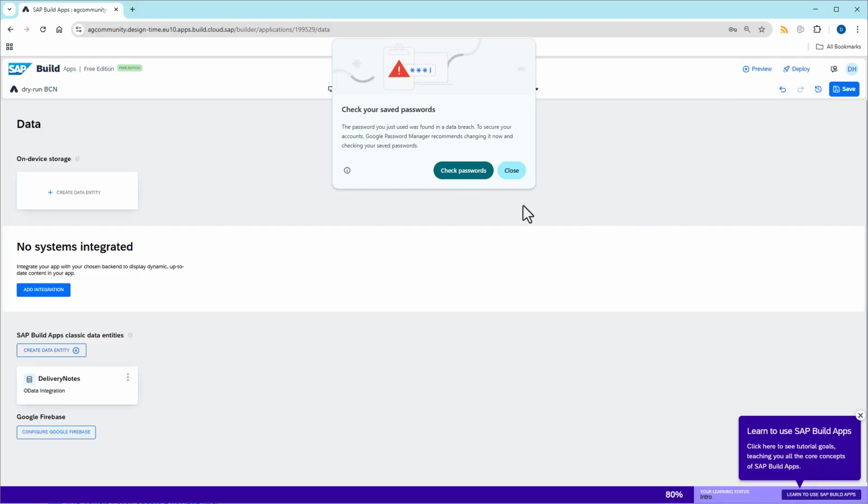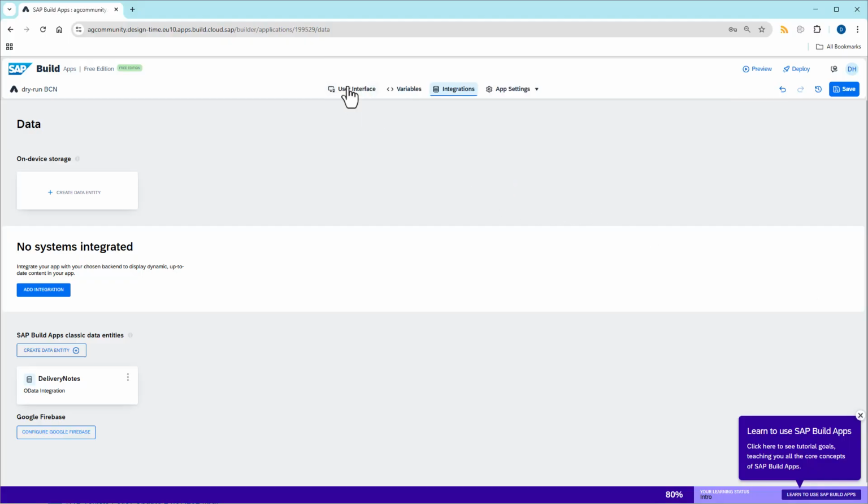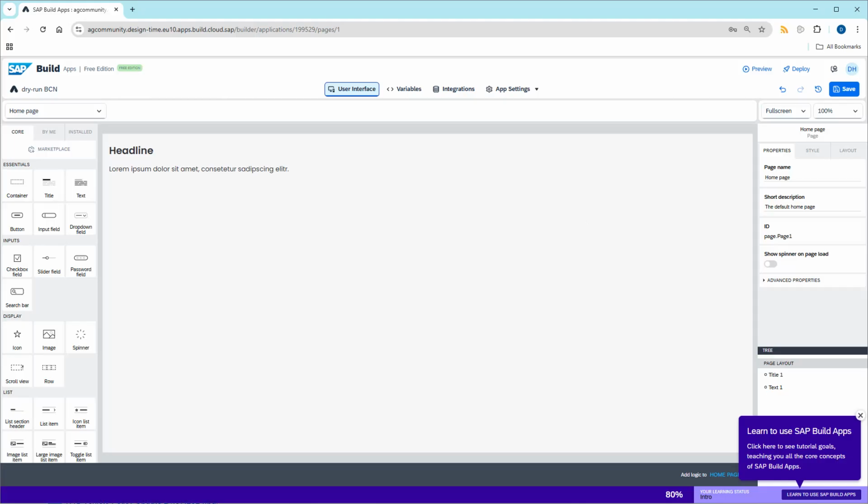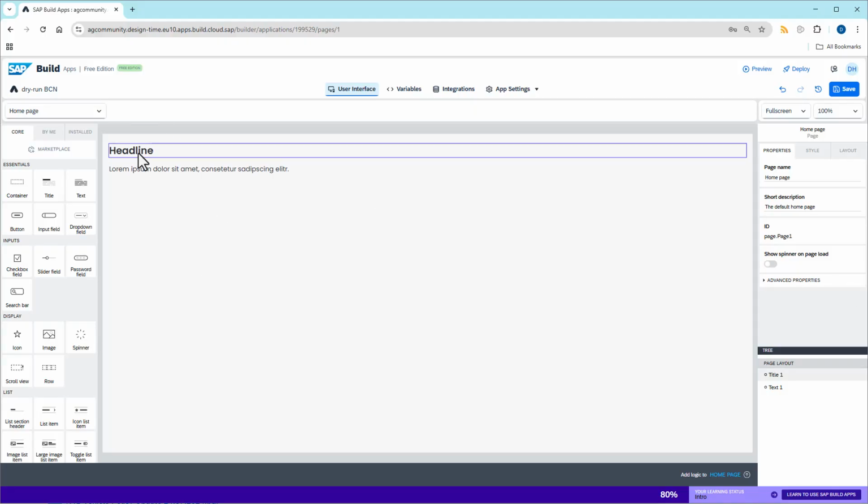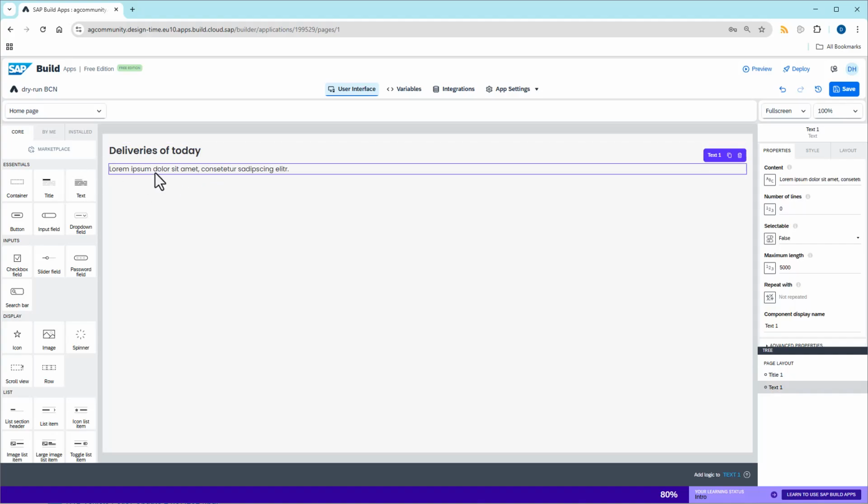As the next step, we will go to the user interface and start building the application. As you can see here, there's some kind of a template. So we already have a headline. Just click twice on it and let's put in here deliveries of today. And the second text field we can delete, remove.